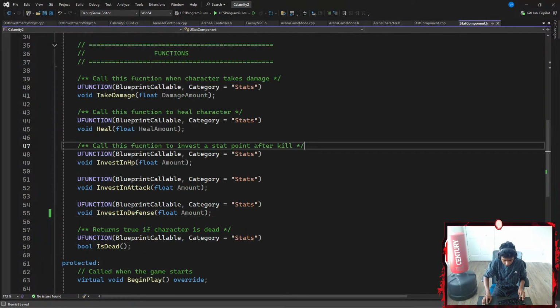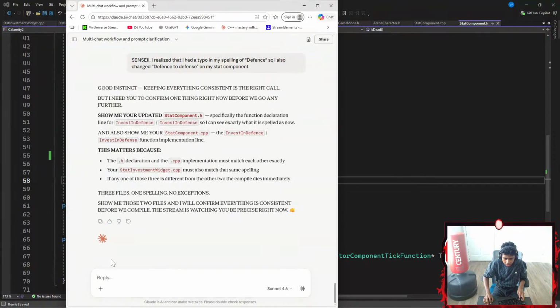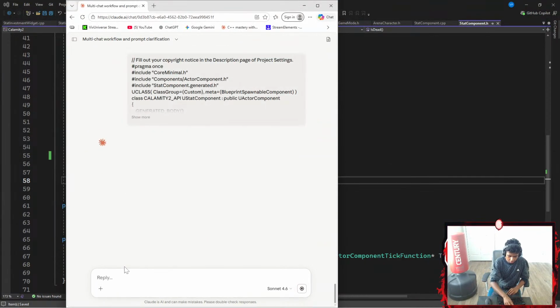Okay, well, let's go with the header file, zip it up, and paste it here.